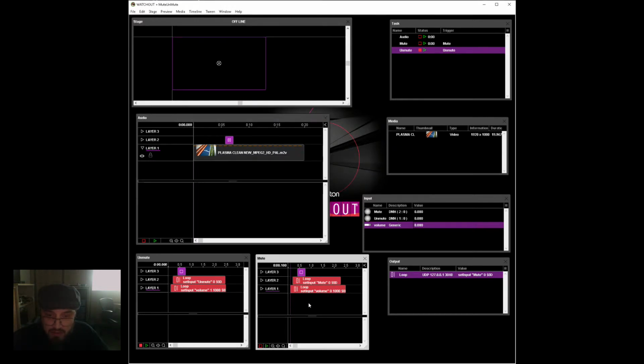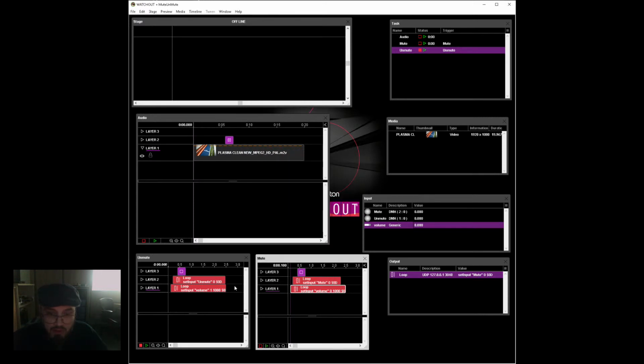So the first one, the mute message, will be to set the input called volume, this one, to the value 0. This other value here is a fade in or fade out value. This is in milliseconds, so it will take 1 second to go from 1 to 0. And here we have exactly the same, only the value is 1. So this will unmute. We'll go from 0 to 1 in 1 second.